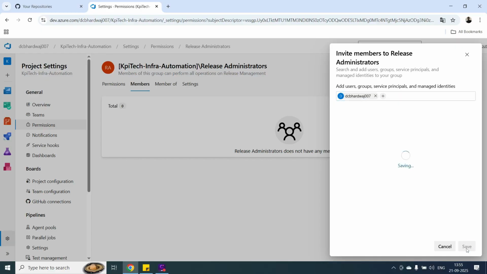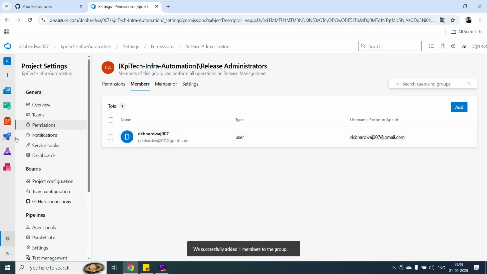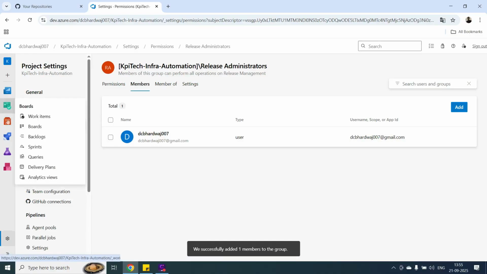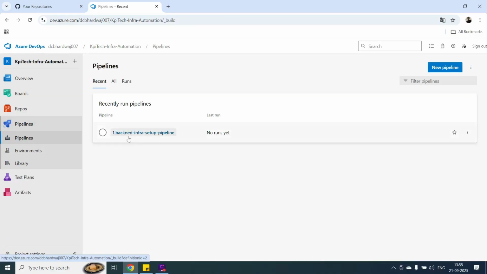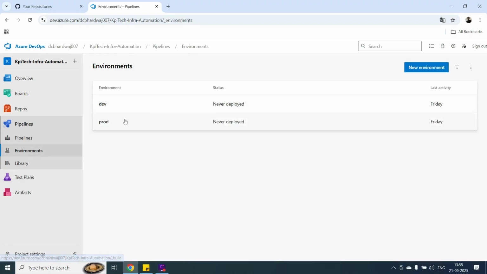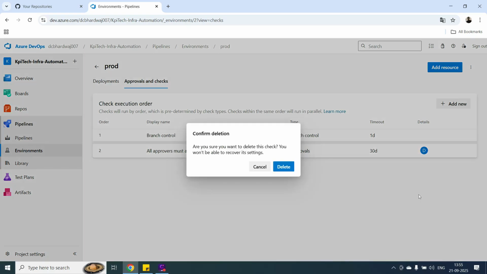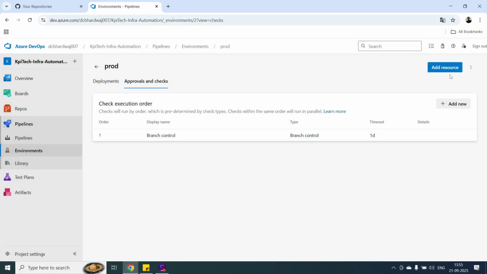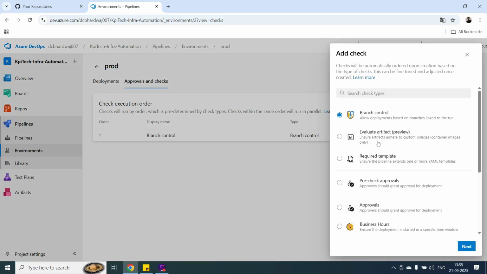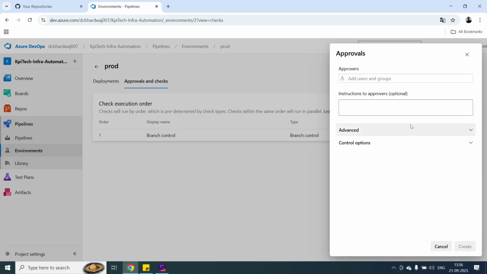And once added, you need to add them into security controls. So go back into pipelines here, and you see the environments. As I showed you last time, I created the environment. Go to prod, then approvals and checks, and just remove the approval here, because this is an individual user. I need to add a group, right? So click here, click on approval checks, and then it will ask for approval.